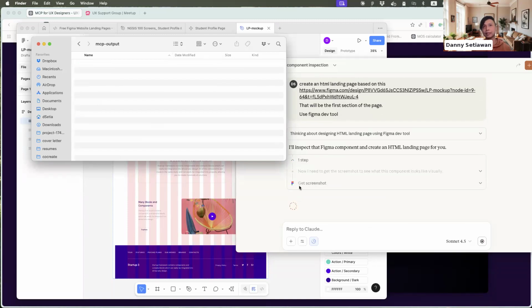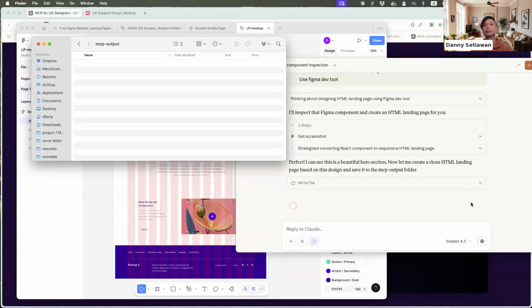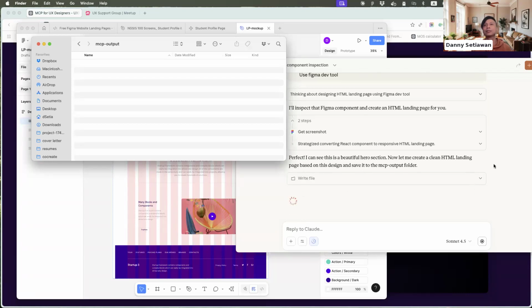So it's thinking, getting screenshot. And by the way, I'm using the extended thinking because when you're doing code or things like that, that requires a lot more precision. You want it to just not go too fast. So extended thinking is great for this. And also it can work on the output longer than if you didn't have that on. So it's writing the file now, supposedly. We'll see.